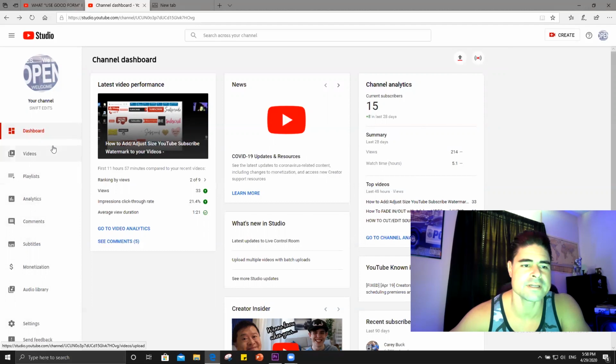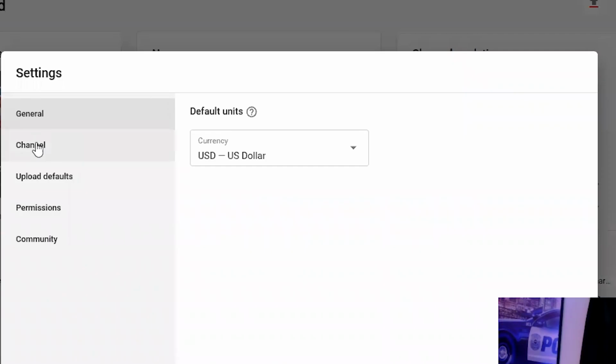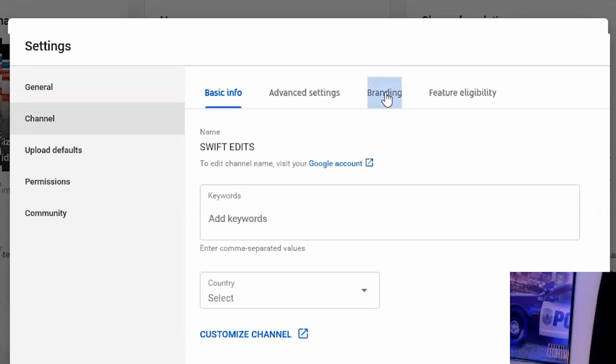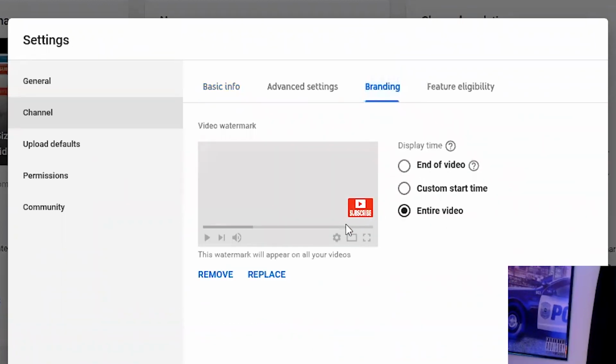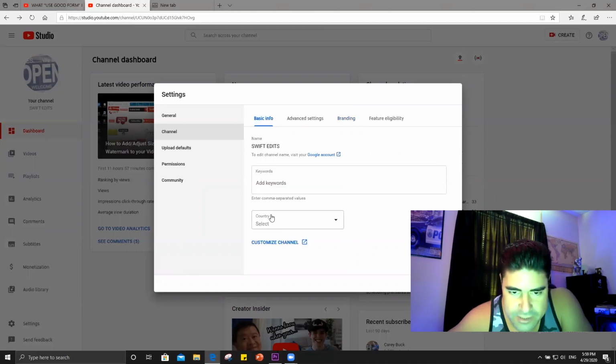So what you're going to do is you come under your dashboard and you scroll down to settings. Click on settings. Then over here we're going to go to channel. We click channel and they'll give a variety of different settings that you can go to. I have another video which I'll also leave a link up here for branding. And right here, you can put a subscribe watermark on your channel at the end of the video, whenever you want it, or the entire video. But we're not going to get into that. I'm going to leave the link up here. You can go and check it out if you want to.